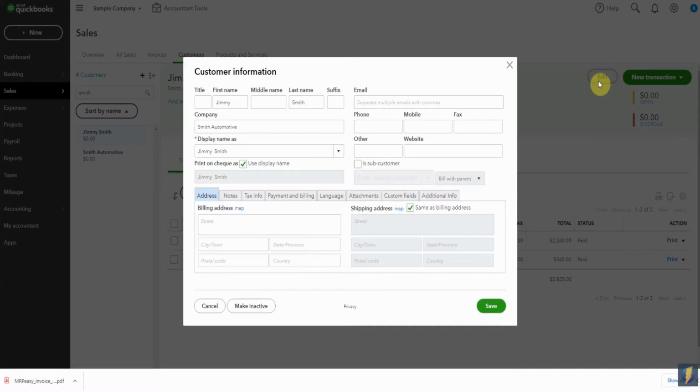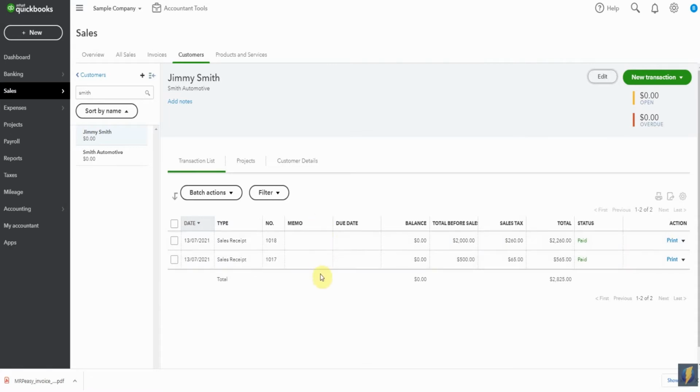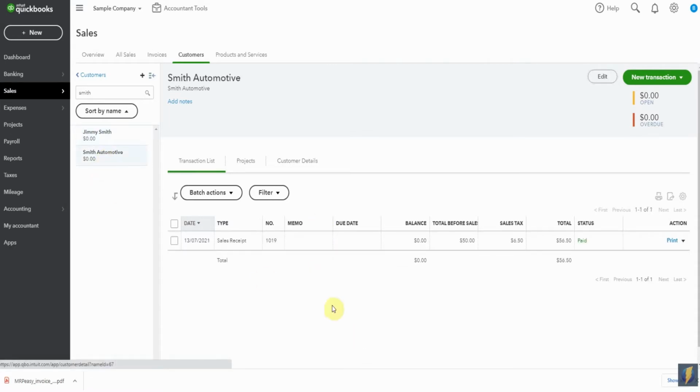Let's have a quick look here. So we have Jimmy Smith, Smith Automotive. Now I can see that I have two transactions here for Jimmy, and I have one transaction here for James. Now you've probably noticed when you have an invoice, clients can look at it, your things that have already been sent out. You don't really want to start deleting things and re-entering them. You can make a huge mess. So this is where the option to merge the customers comes in.